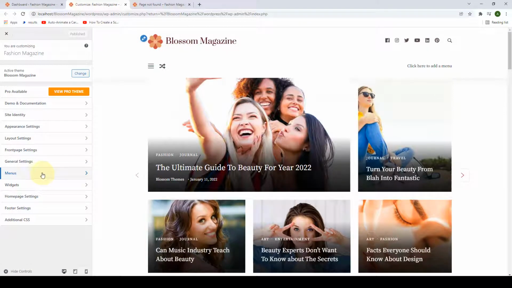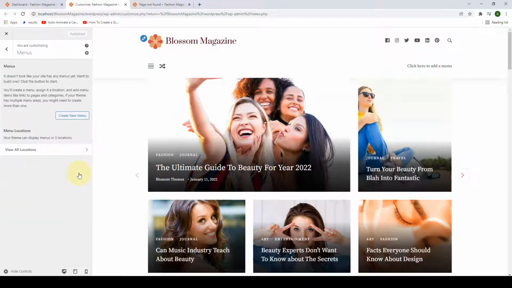And now we will go to menus. Click on menus. There are two ways through which you can create navigation menus for your site. You can create the menus from the dashboard or you can create the menus from the customizer itself.